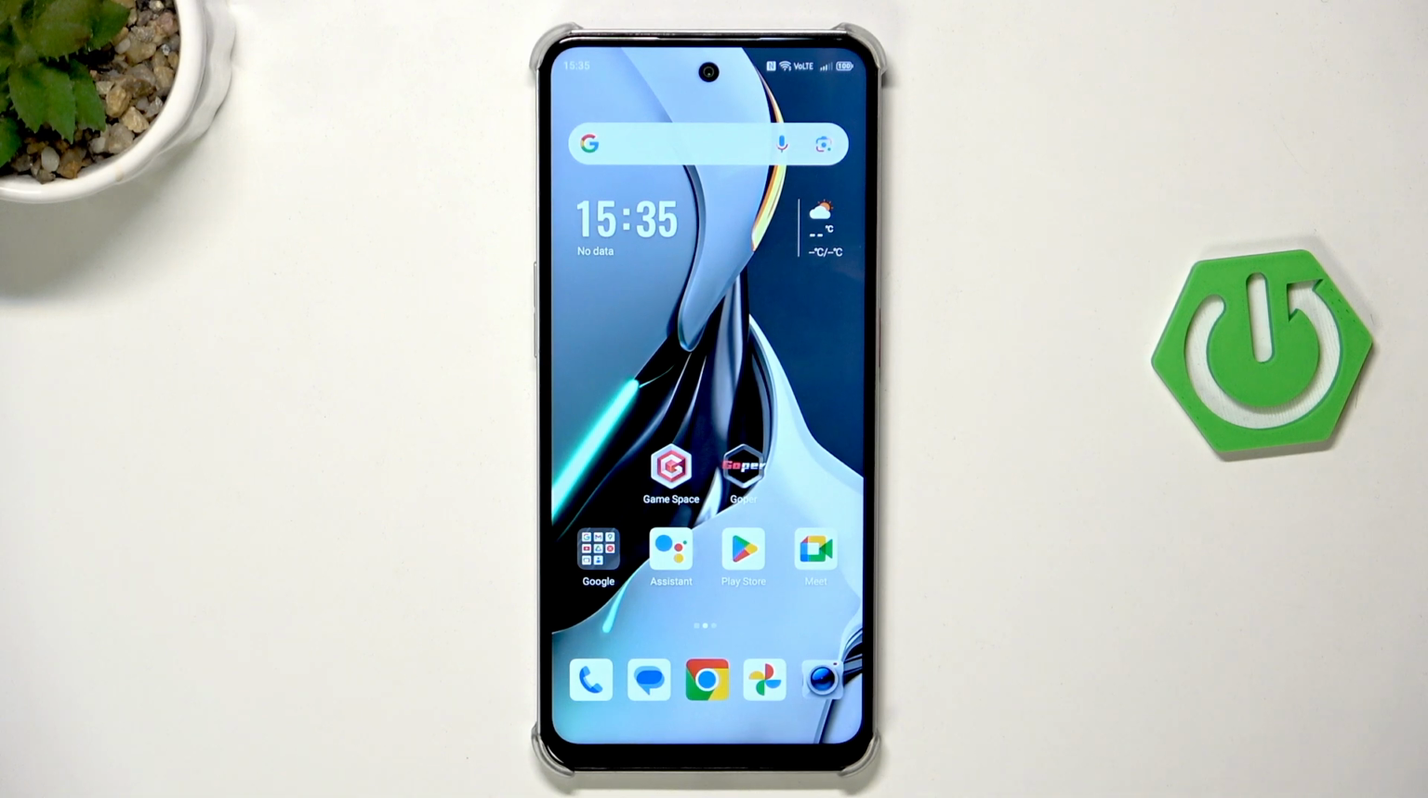Hello, in this video I'm going to show you how to restore WhatsApp backup on NUBIA Neo 3 5G.